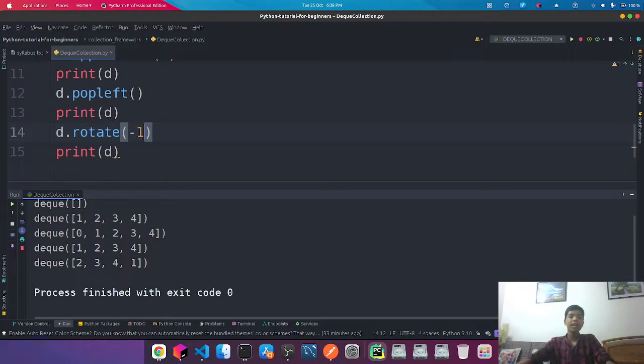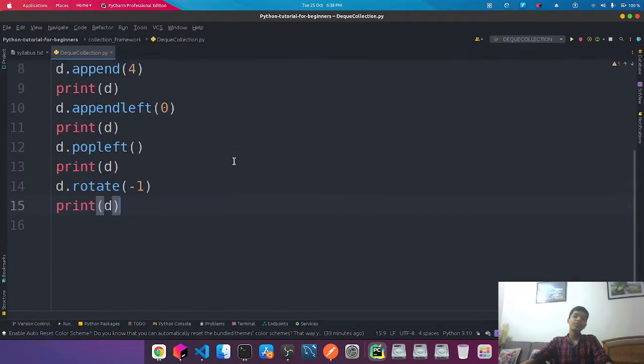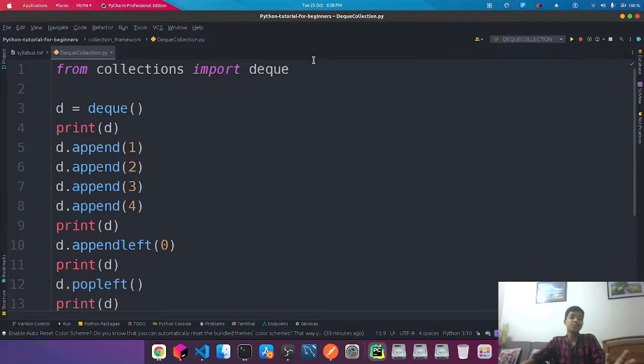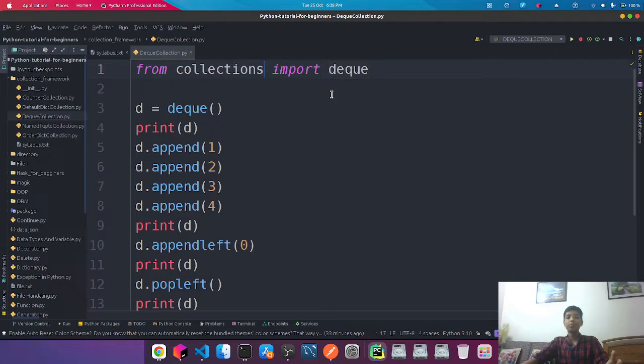Super simple and easy. With no algorithms, it's possible using the collections framework, which builds these things for you, and you can easily work with them for your harder data structures. So this was the end of the collections module in Python. I hope you enjoyed this video. This is the last video of the collections framework.